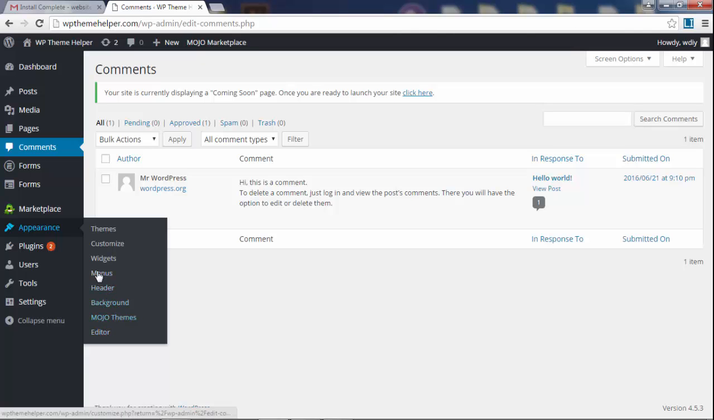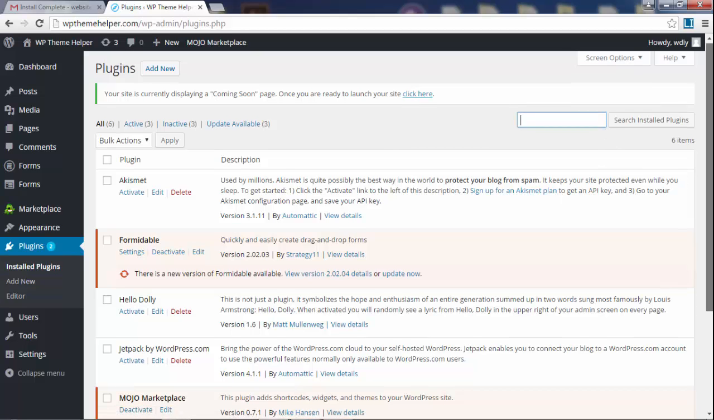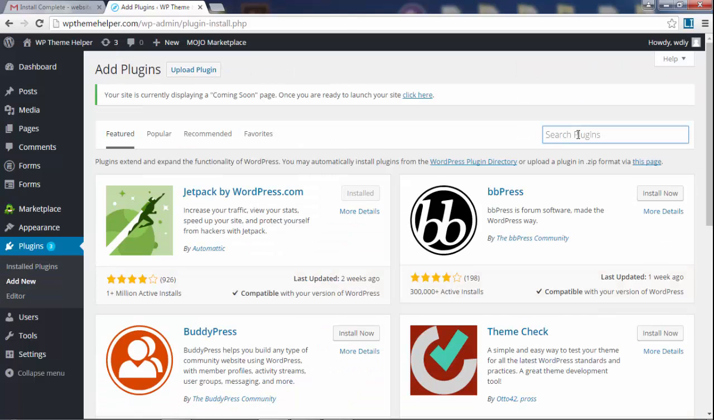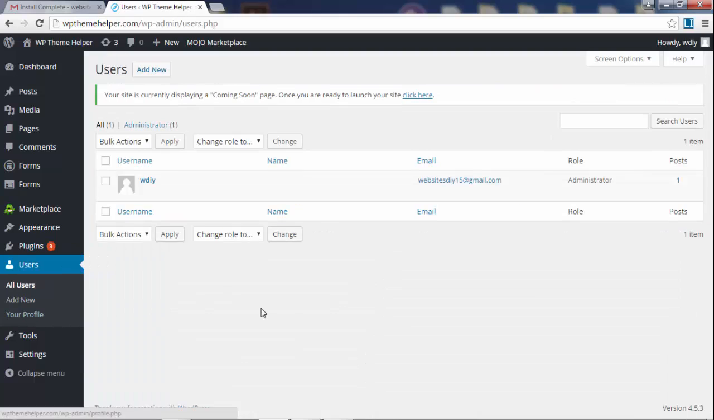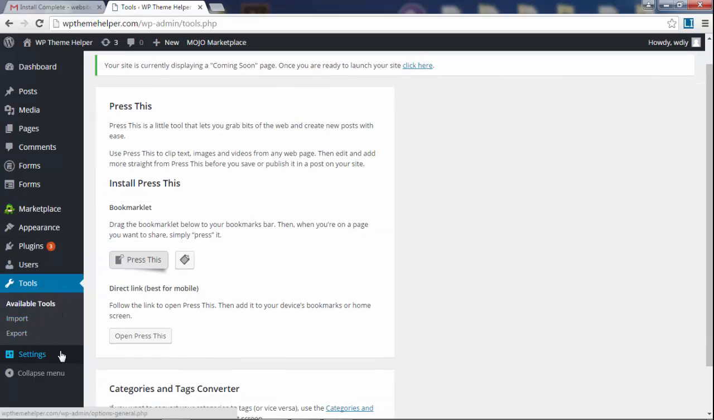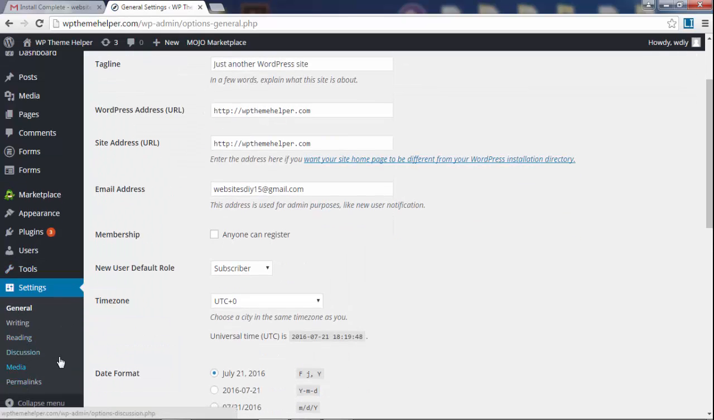These options you're not really going to use. Plugins is where you add new plugins. Here you can search for what you have, and up here you can add new and search for new plugins. Under users, you'll have your username, and if you create a website, for example a membership website where you open membership to people, this is where all the users are going to end up. Under tools, you can import and export your content, and under settings you can change a bunch of different settings.